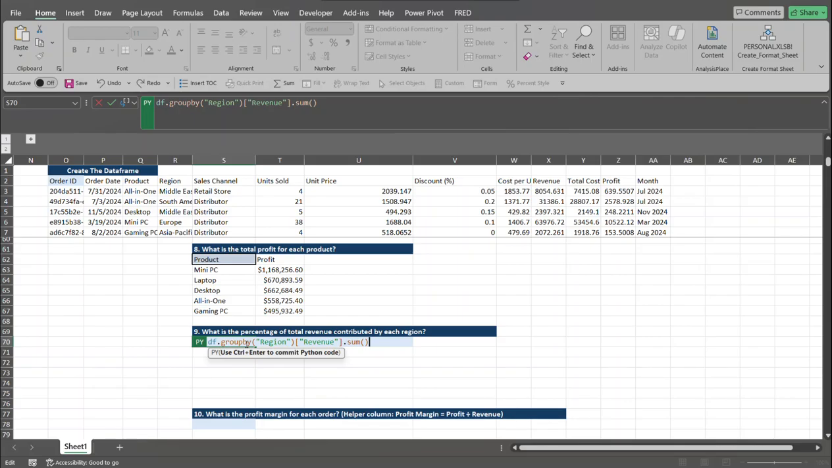So dot sort values. Tab into that. Ascending equal false.